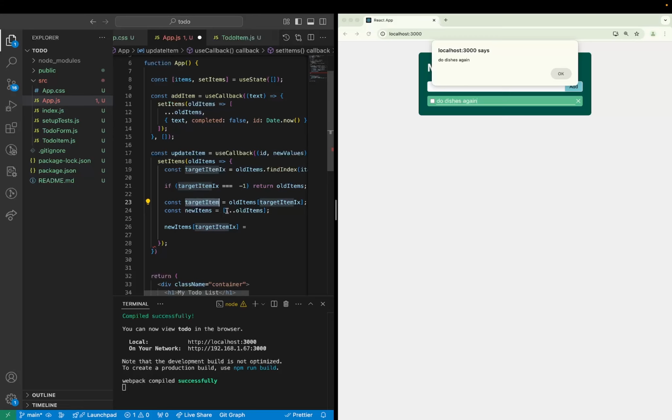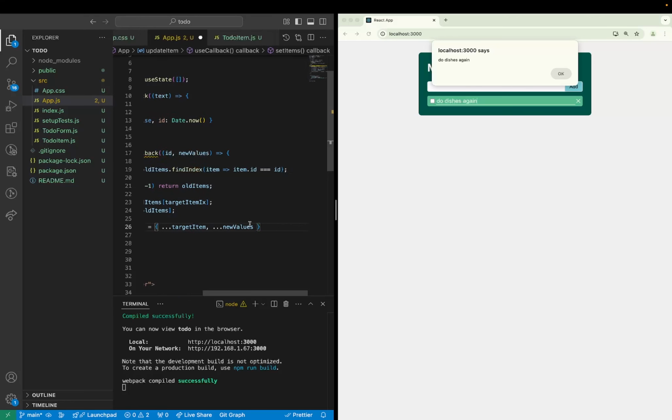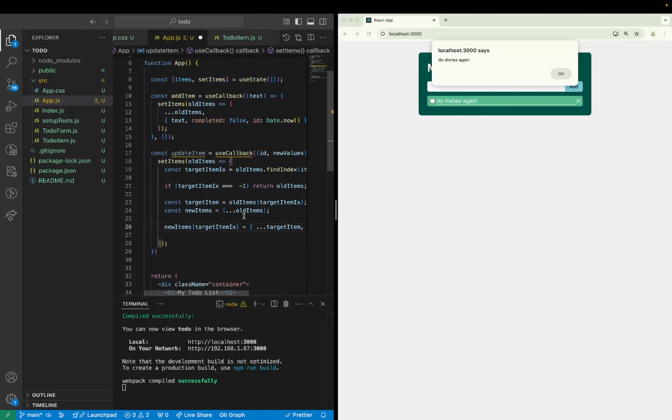We get the new items by destructuring the old items, and in the new items we are going to update the position of that target item, and we're going to update it with an object. We're going to destructure the target item, and then we're going to destructure in the new values. So this way it gets updated in an immutable way. And lastly, we just return the new items here so that it is updated.